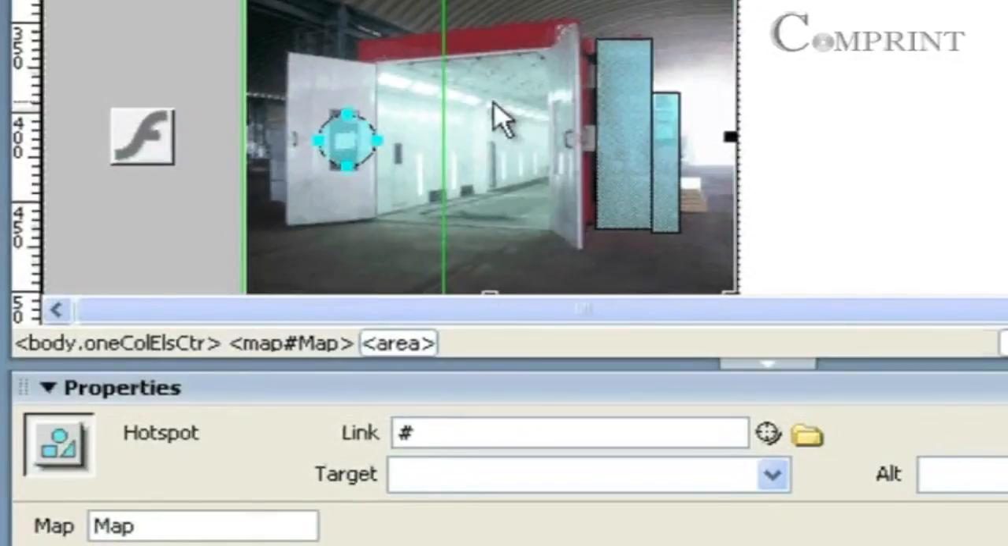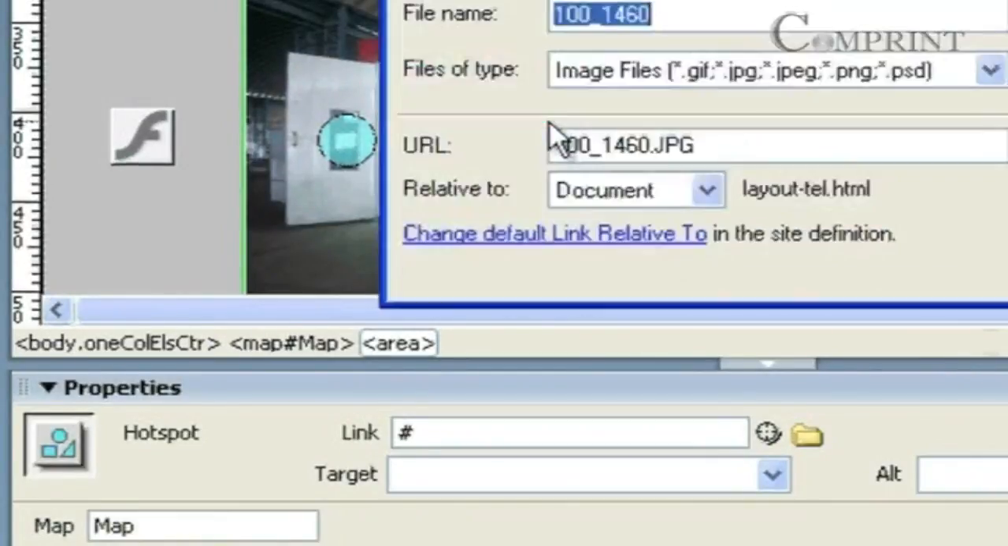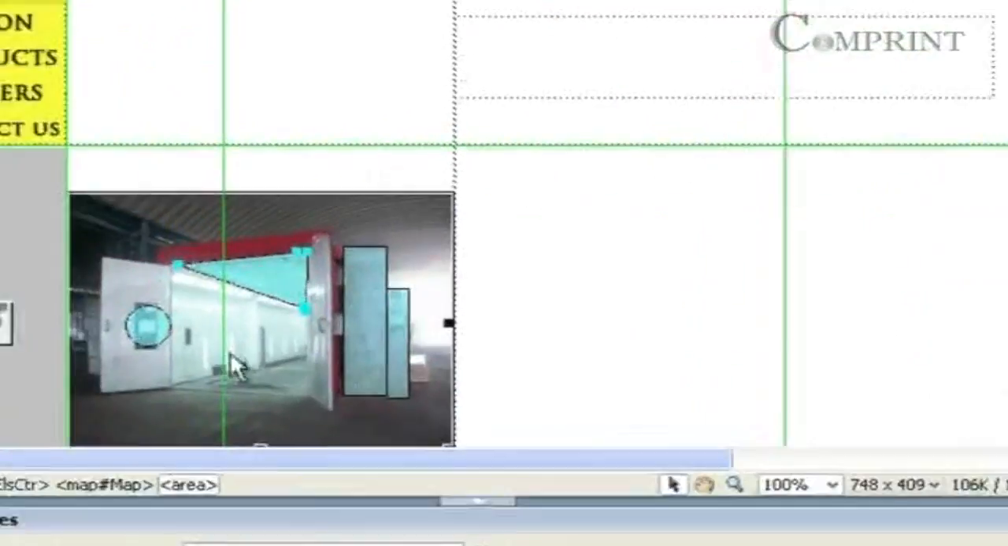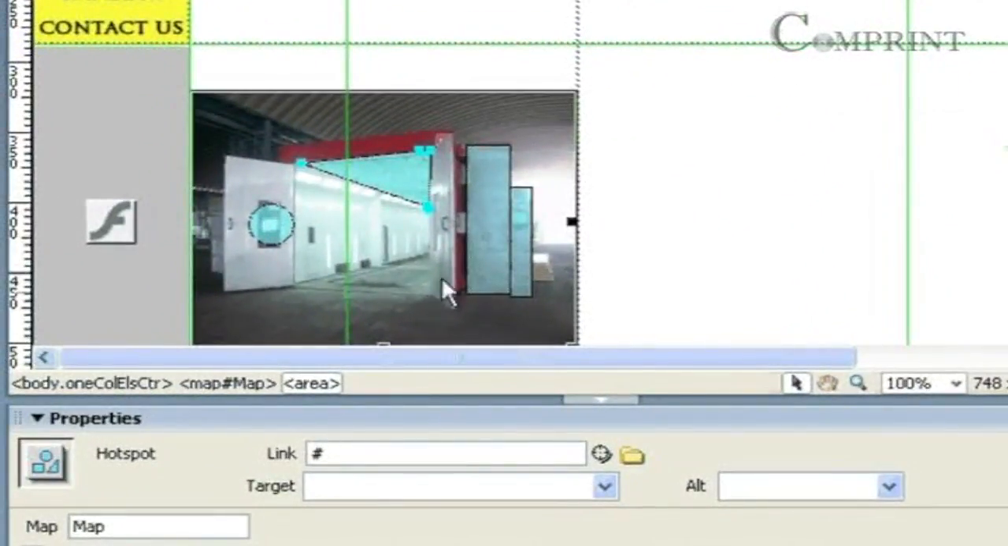Now, I wanted to draw a hotspot only to this ceiling part of this picture. So I can take a polygonal hotspot tool to draw the desired shape. So by using this tool, we can draw the hotspot in desired shape. So here, we could draw three different types of hotspots.